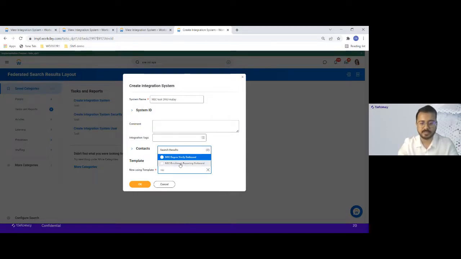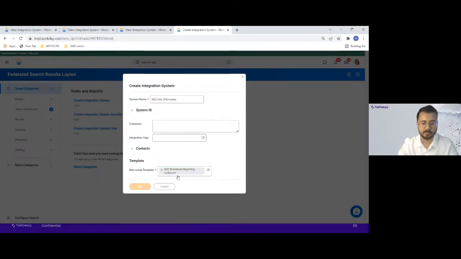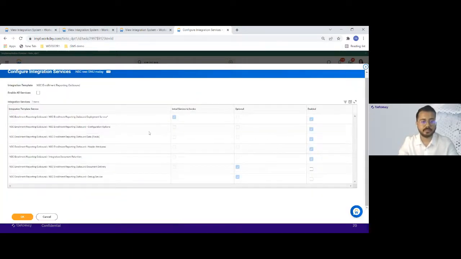Okay, so we will select this NSC enrollment reporting outbound. And what is the new thing in here? We have this one as enabled. In the earlier version, we had to select it like this if we want to select it. And what was the issue with that? Suppose you are selecting it, then while running the integration, you have to give more and more values. How? I will show you.